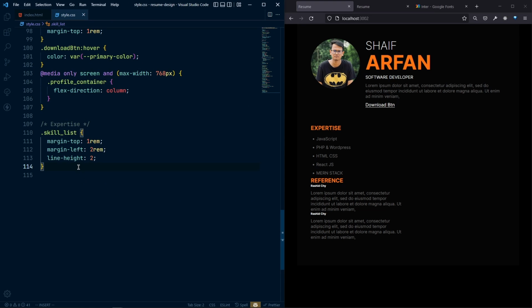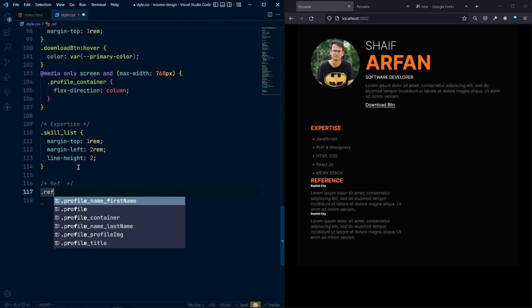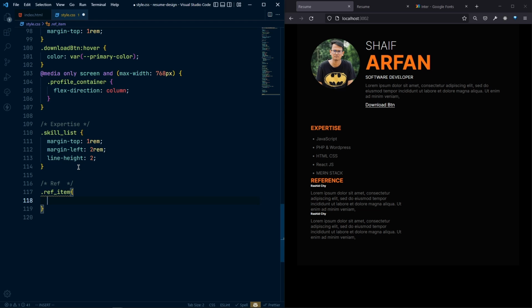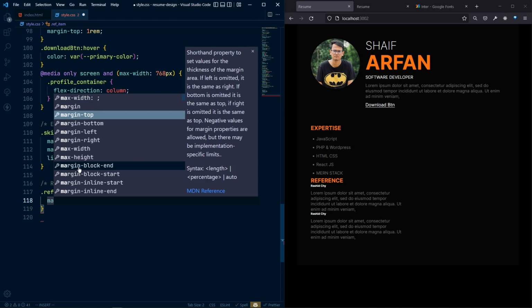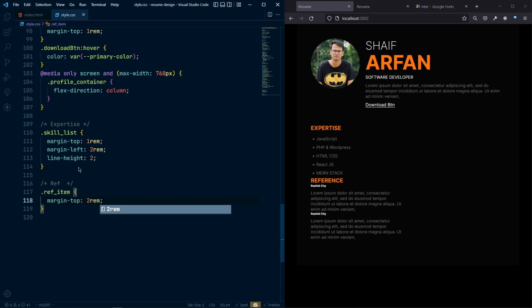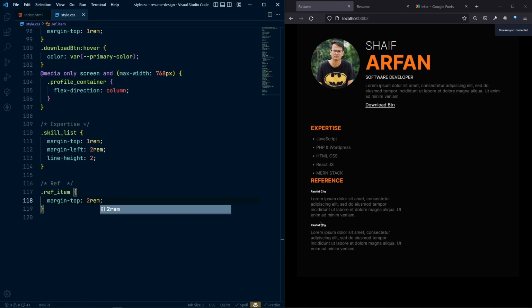For that, let's come here and create a section, and let's say reference, and here I will have the style for our reference item. For the item, I will have some margin on the top, 2 rem, so it will separate them from each other. Here you can see nice spacing between them.